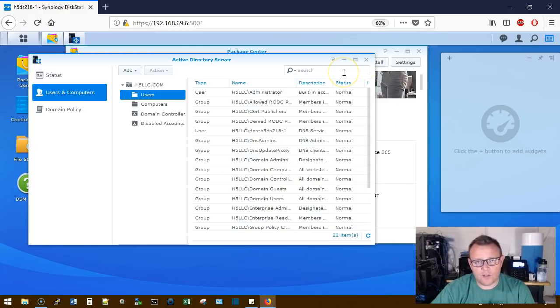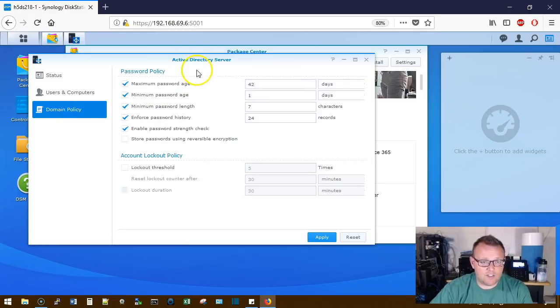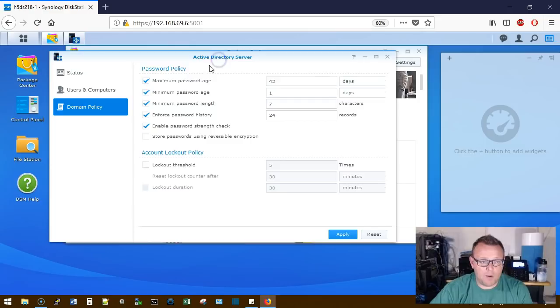So we can also set a share, and that's probably what we'll do. Instead of joining my machine to the domain, we'll create a share, we'll put that user on there, and then we'll see how we access that. The last thing that you're going to look at here is the domain policy.